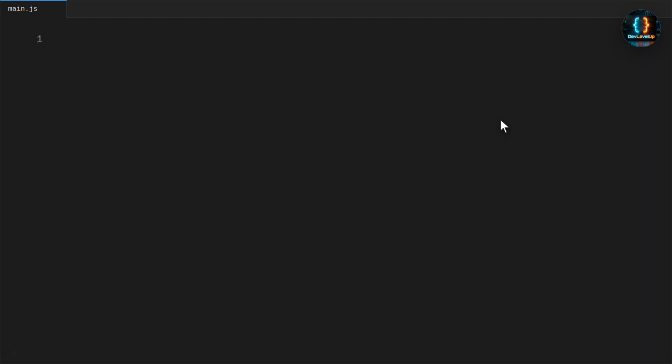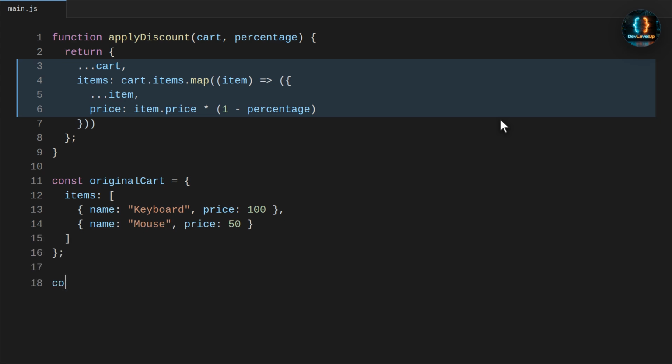Let's break down the cause. The cart parameter is a reference to original cart, and each item inside its array is also shared. Changing item prices does not create a discounted copy. It changes the source data itself. Now we fix the mutation with immutable updates.